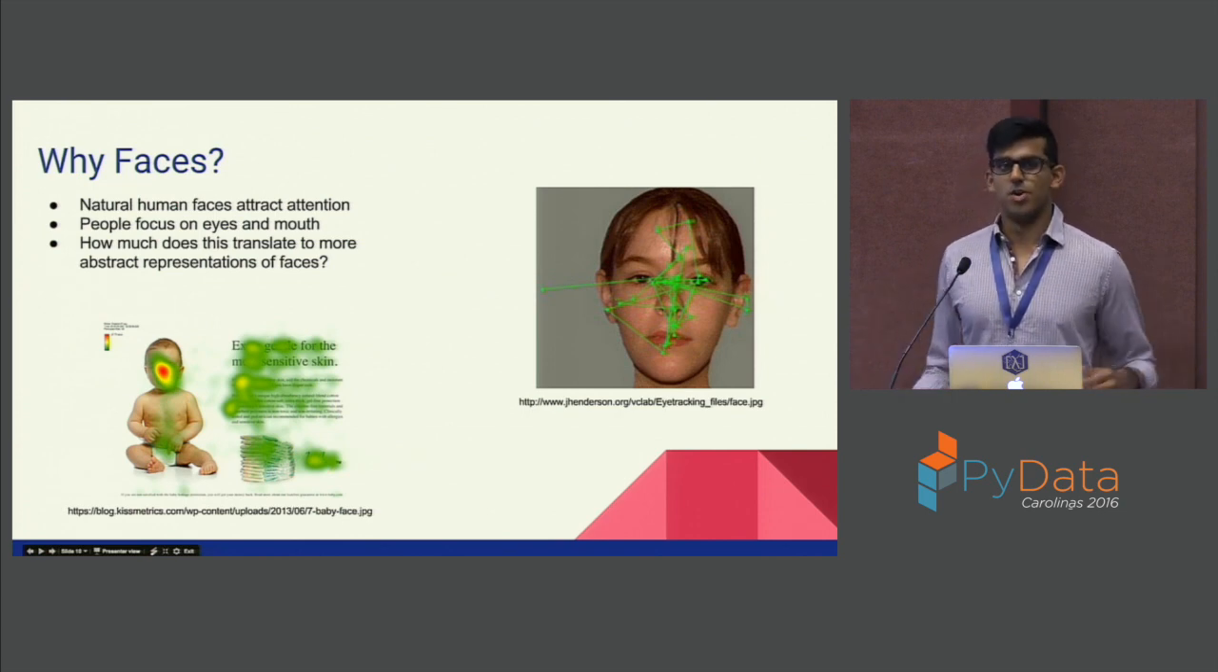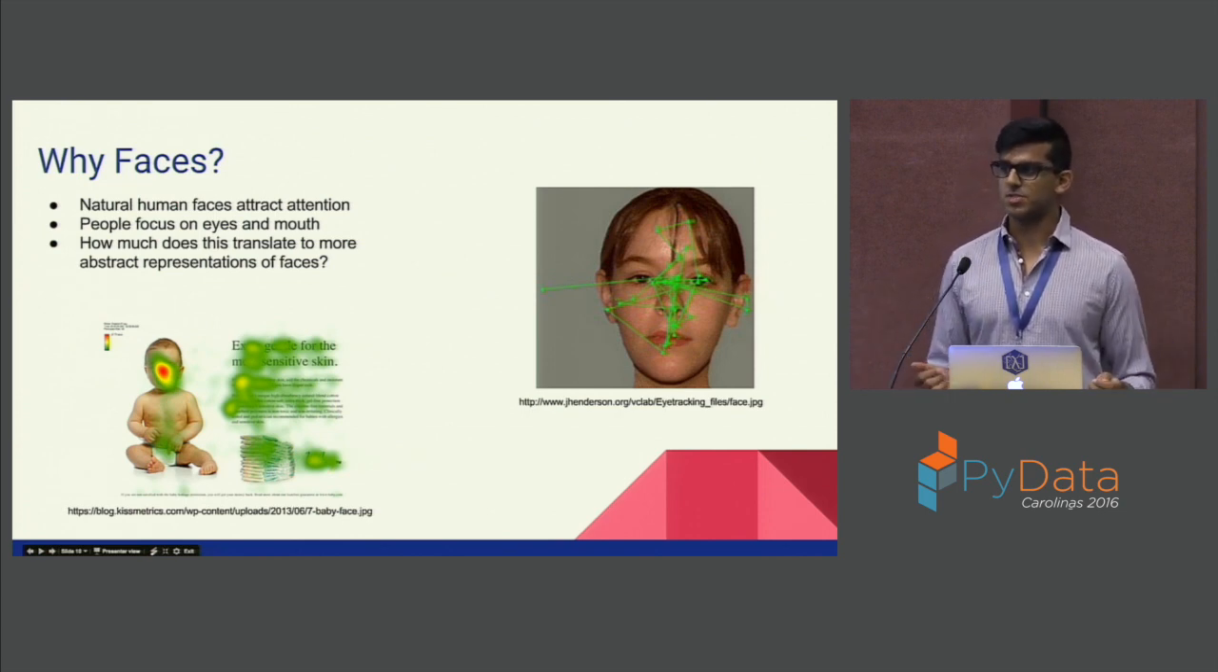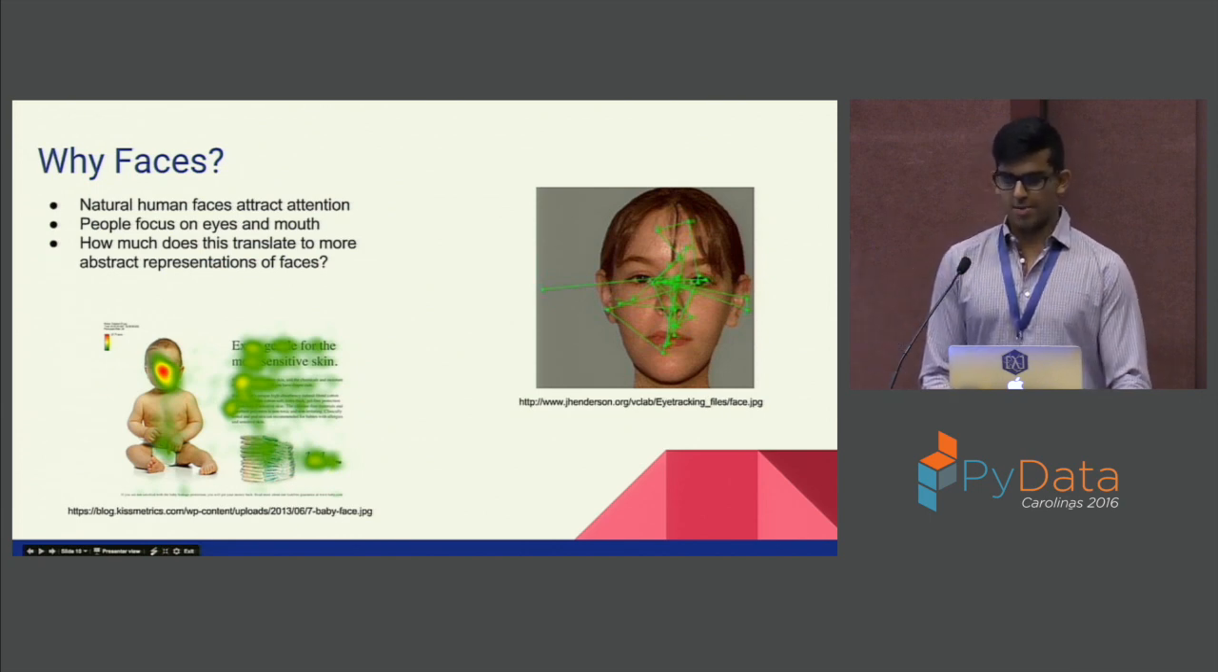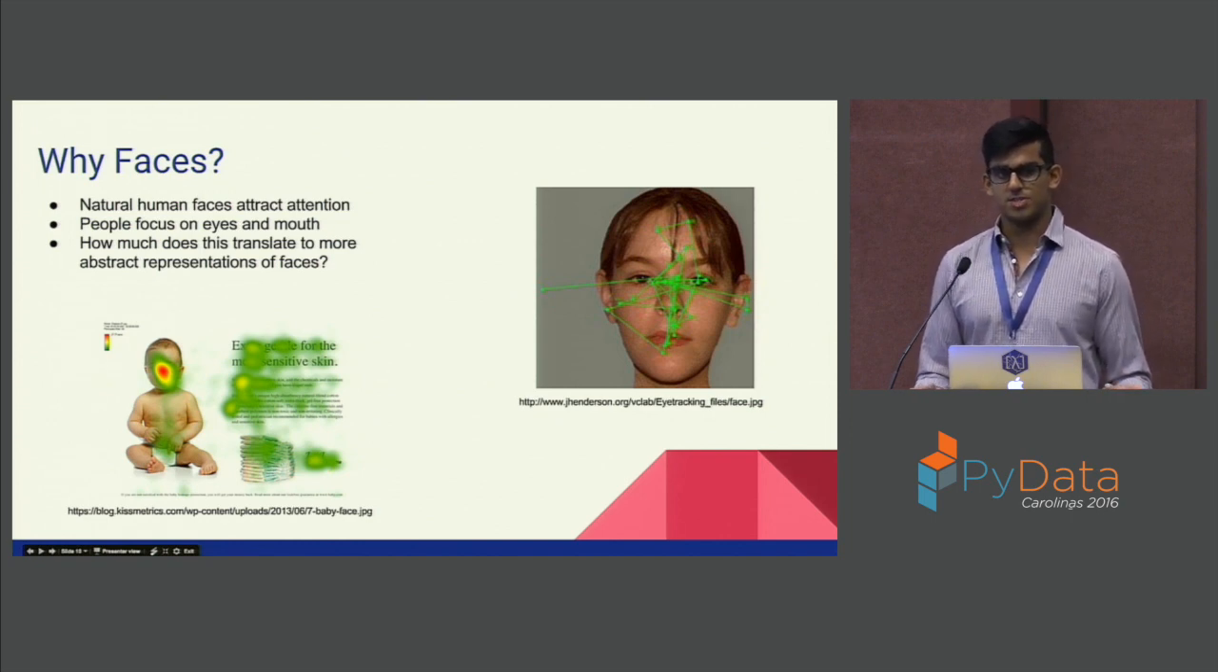And then we also know that within faces, people tend to look at the eyes and the mouth, and that's demonstrated on the image to the right. So the purpose of our experiment is that we wanted to see how much these things translated to more abstract representations of faces in artwork.